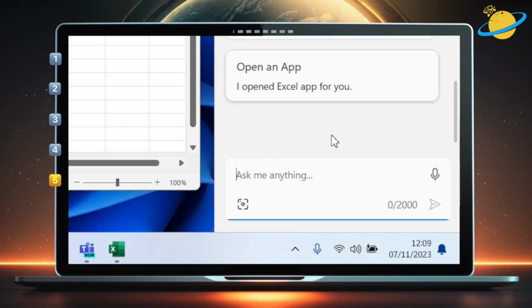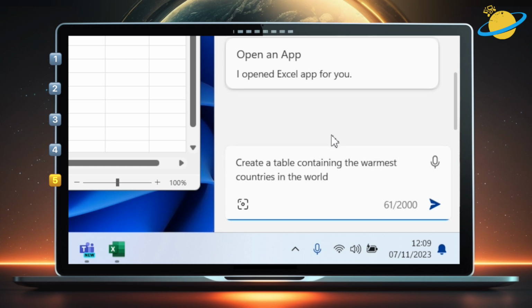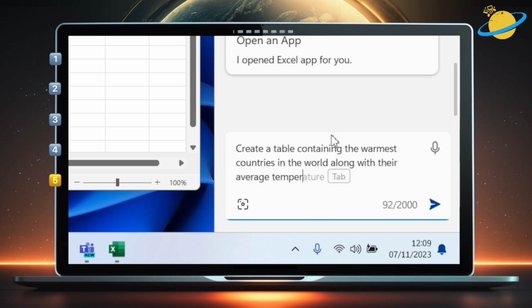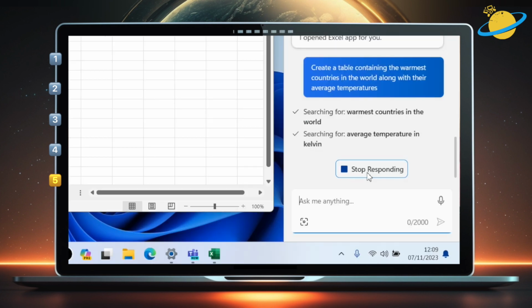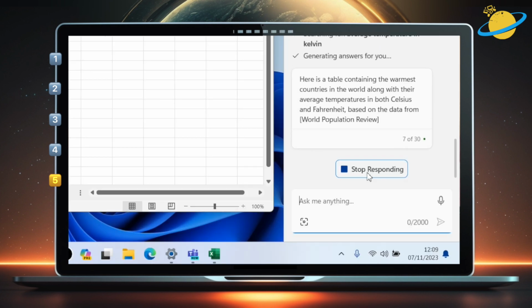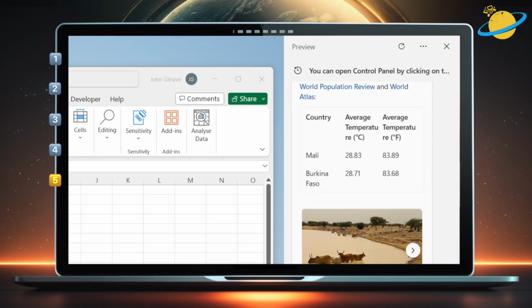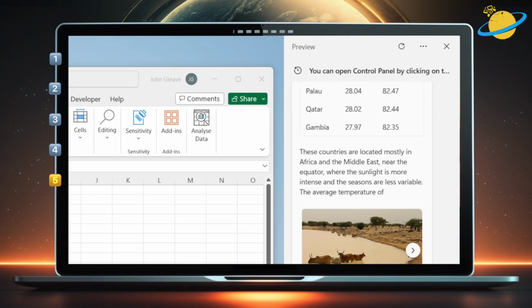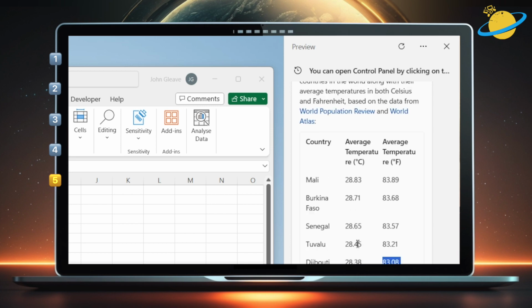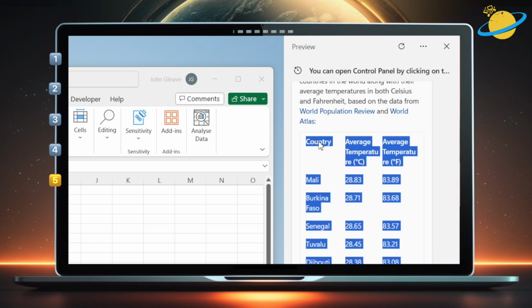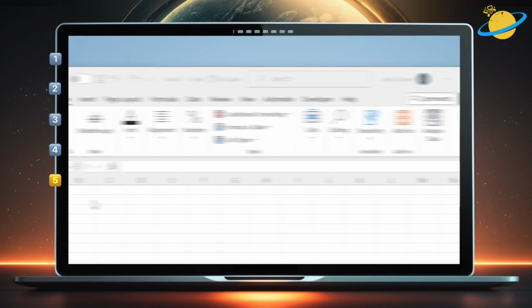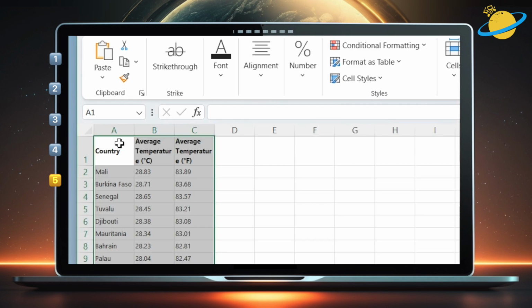We're going to ask Copilot to create a table containing the warmest countries in the world. You'll need to wait a moment for Copilot to grab the data and compile it into a table. But once Copilot has finished responding, we can select, right-click, and copy the data. Now head over to Excel and press Ctrl and V to paste the data into the workbook.